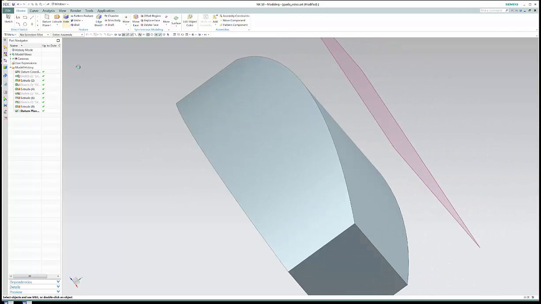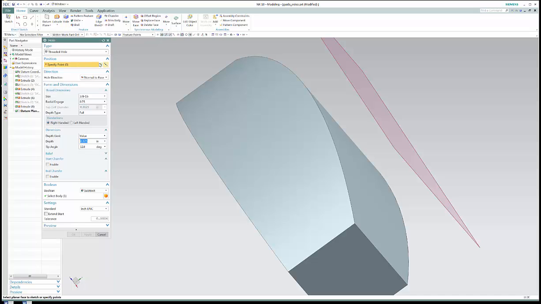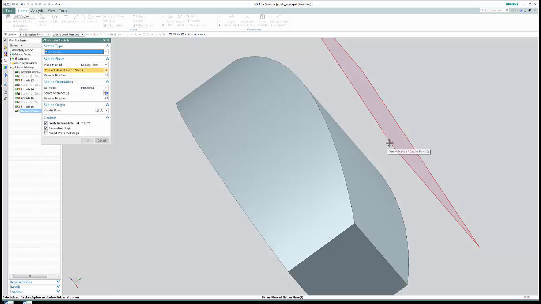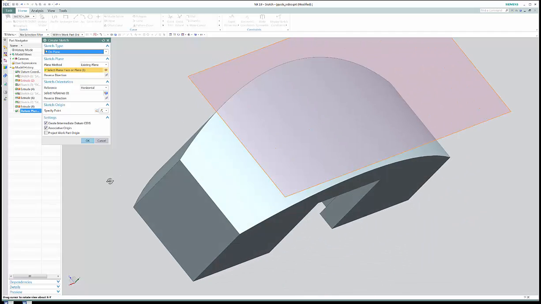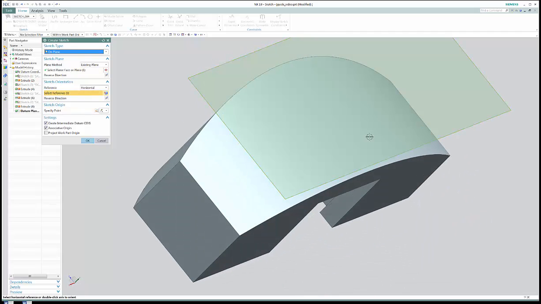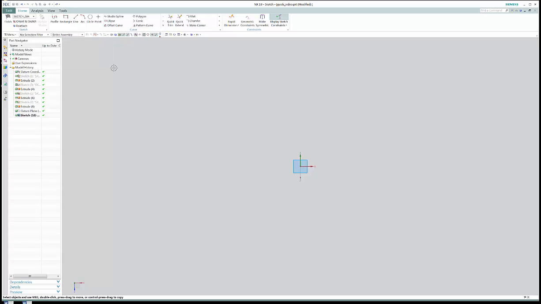So then I'm going to go to hole, and I want to specify a point, and I want to sketch a section, and I'll use this plane right here to sketch the section, and I'll use for the horizontal reference, let's see, let's go with that line right there. And I don't know that I really care where the origin's at. Oh, I should have flipped that, shouldn't I? Let's undo that and do it again.